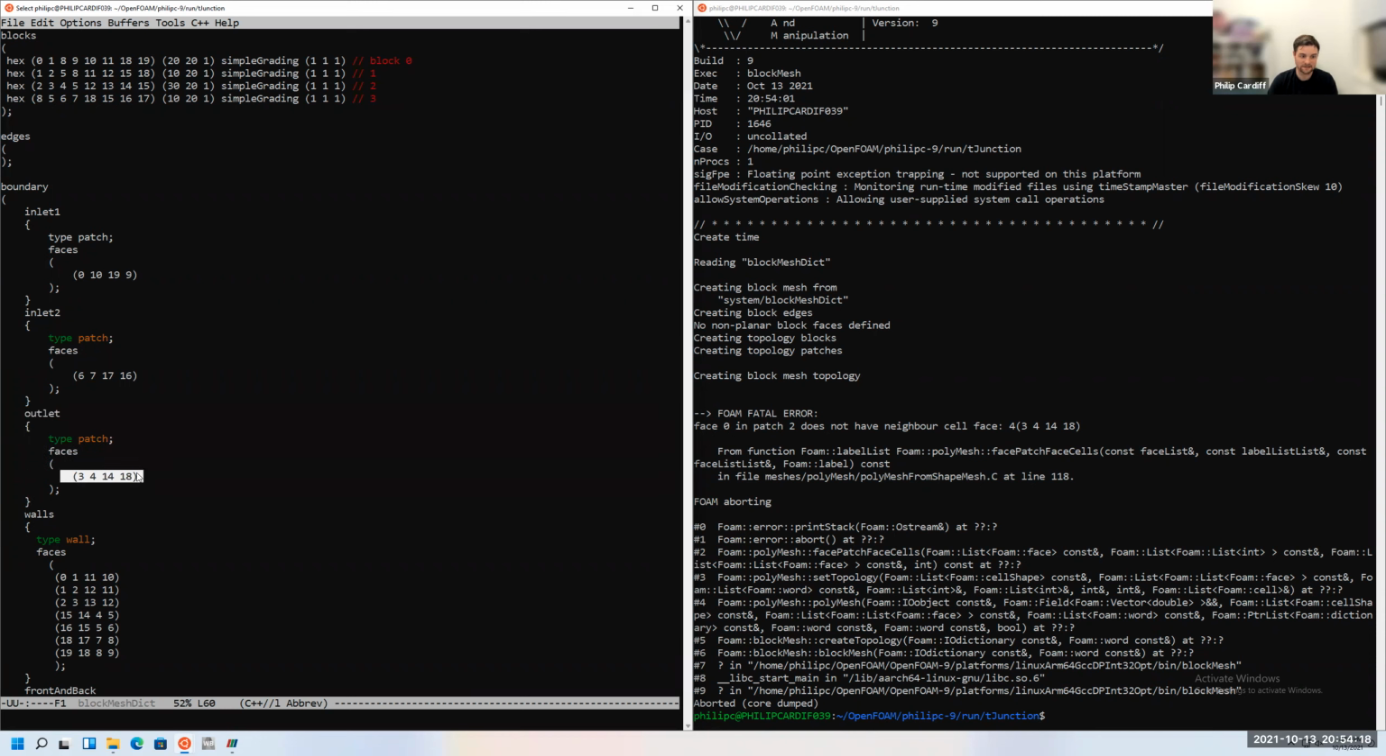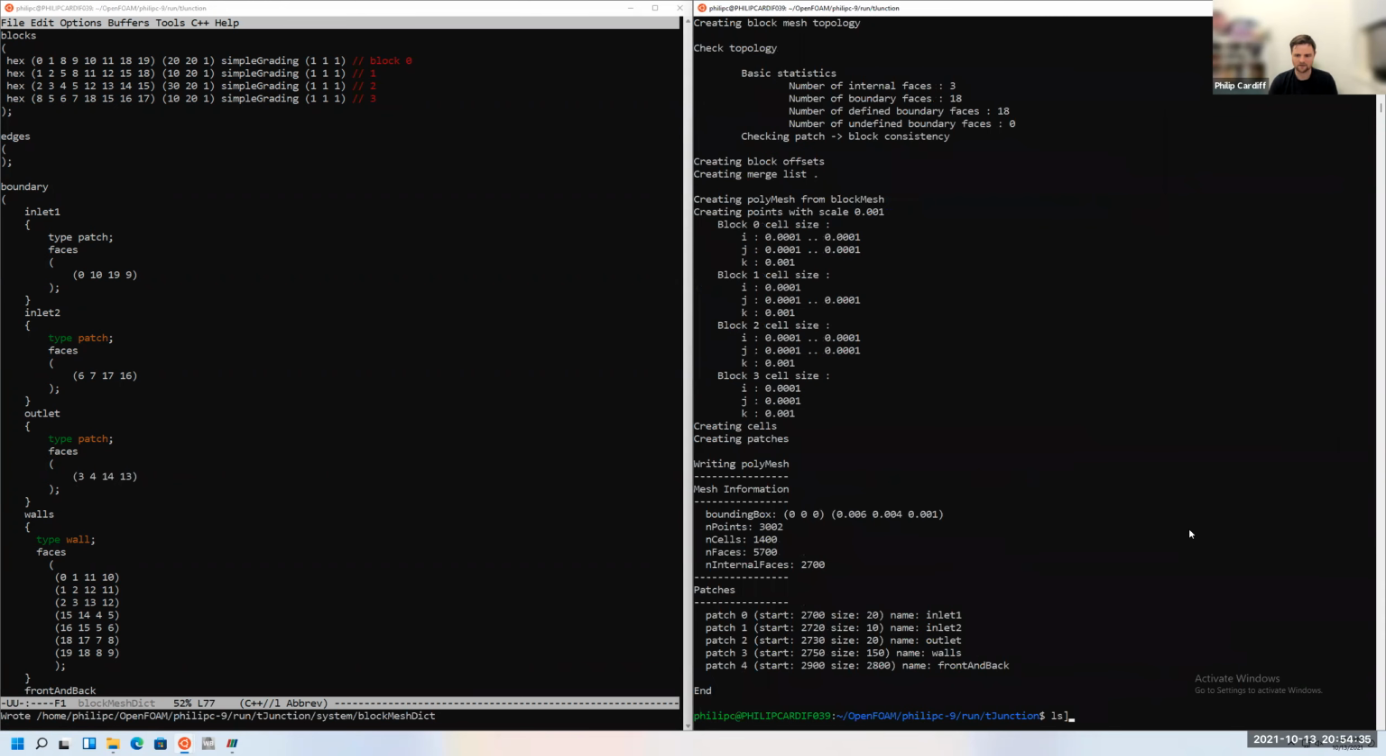So face 0 is this one, it's the first one. So it says there's something wrong with this face. And it says it does not have neighbor cell face 3, 4, 14. So it's basically saying that there is no face that has those combinations. So if I just reset that back to 13, blockMesh, and we're good to go.